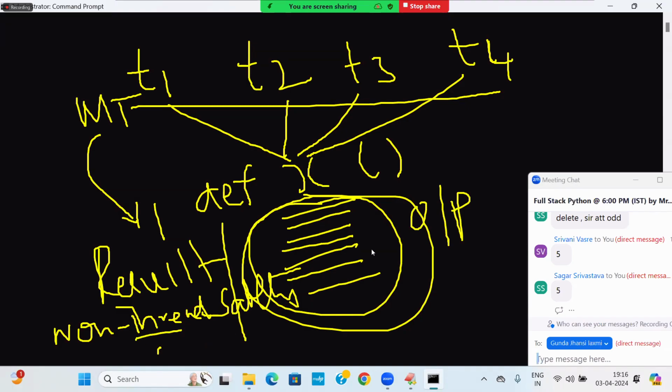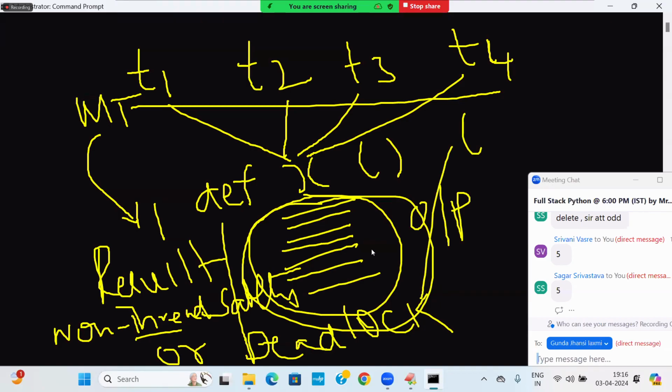This is, in Python terminology, a process. From the OS point of view, what is it called? We can call it a deadlock result. A result came, but that result is of no use at all. This is also known as a wrong result. Some people will call it an inconsistent result. This type of result is not considered anywhere. How do you eliminate it?